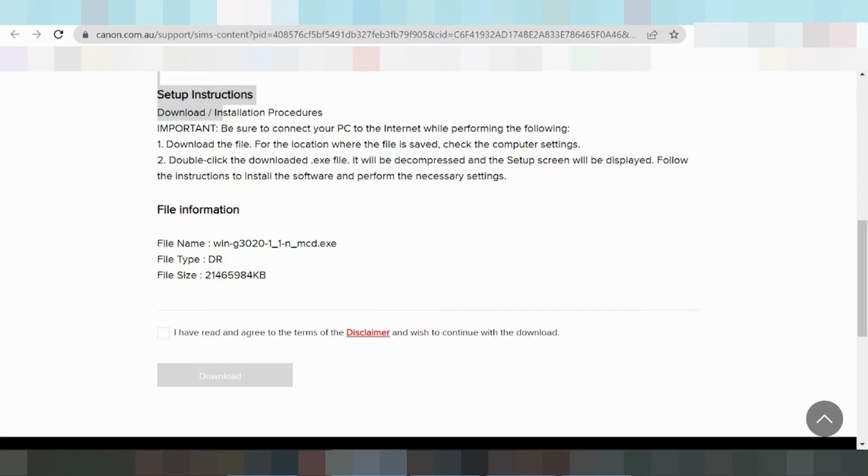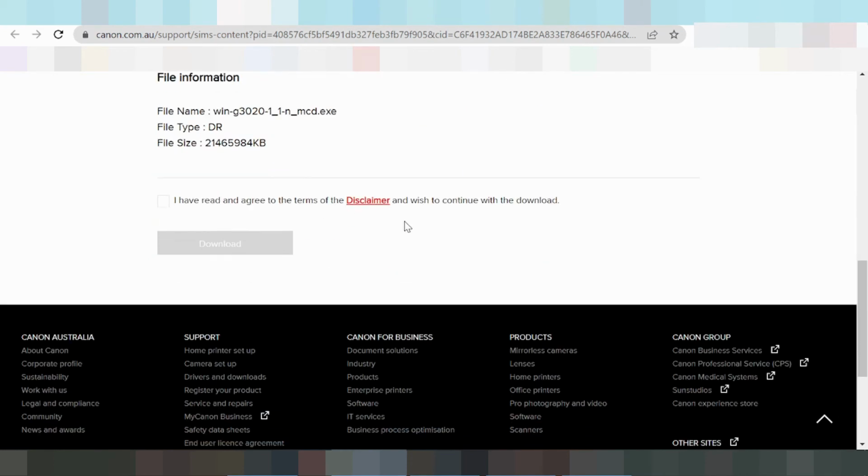Okay, this here instruction, and this here fill information. And if you need to download, click here, click and download. Okay, driver download.